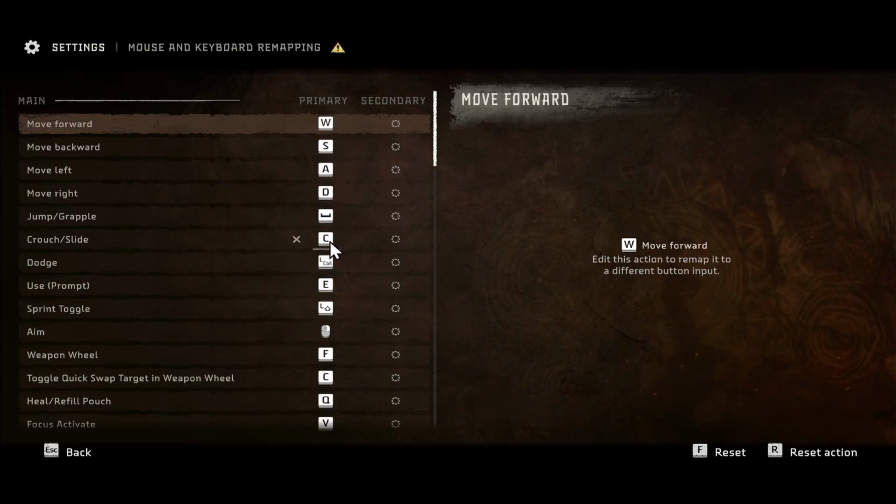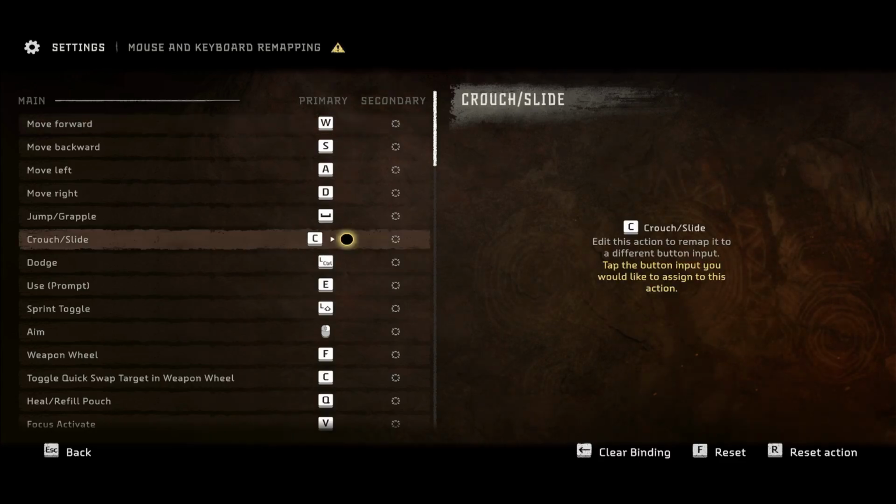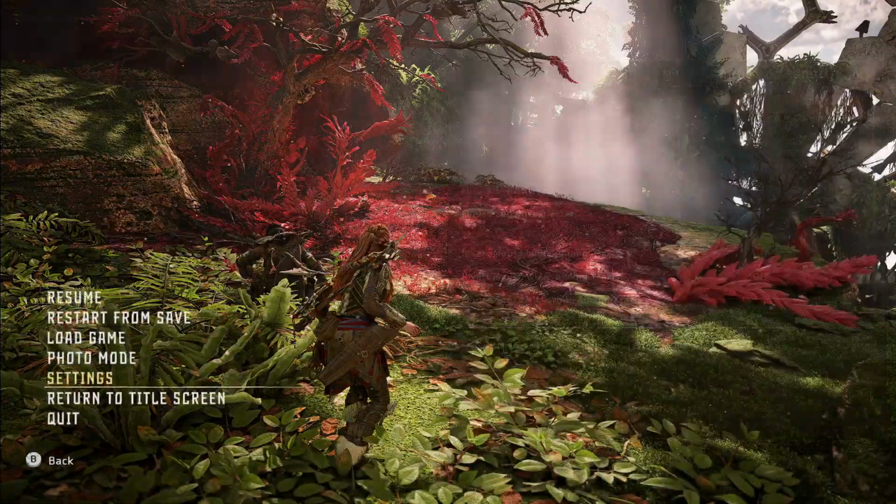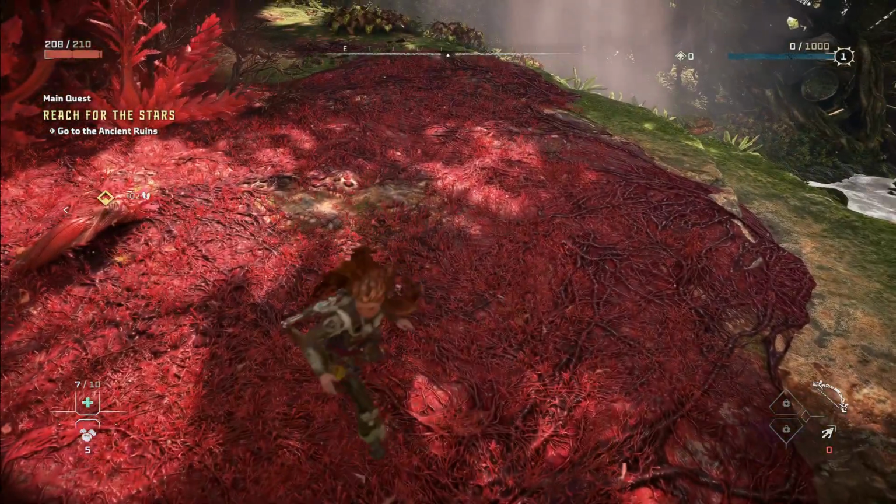You can also click on the already assigned button, and once you see the similar indicator, you can press your desired button once again to set it as your new control. Make sure to save your changes once you are done, and now you can play using your customized settings.